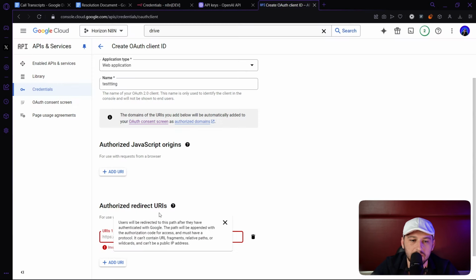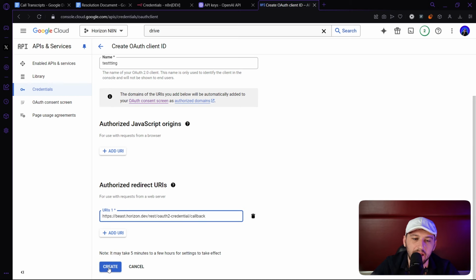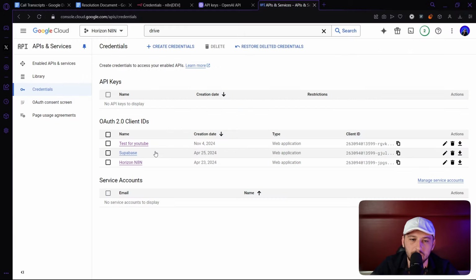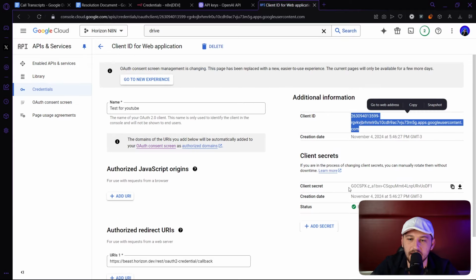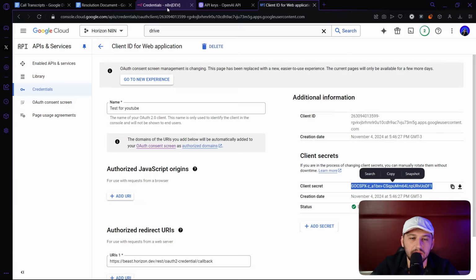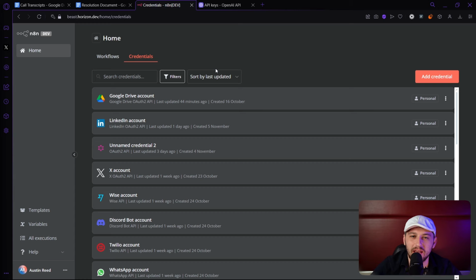Go back over to cloud.console.google.com, paste it here, and then click create. Now, I've already created that as well, so we're good to go. Once that's created, go ahead and click on it. And then you should have here a client ID and a client secret. Now, you're going to need both of those, so you add those here, and then you should be good to go.